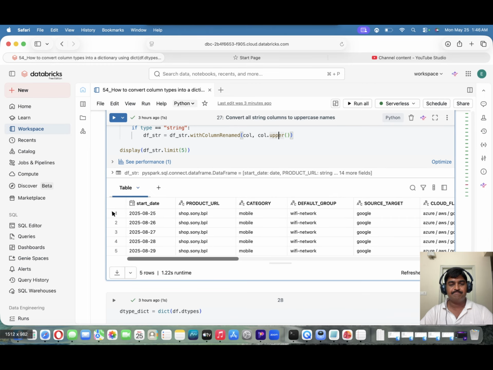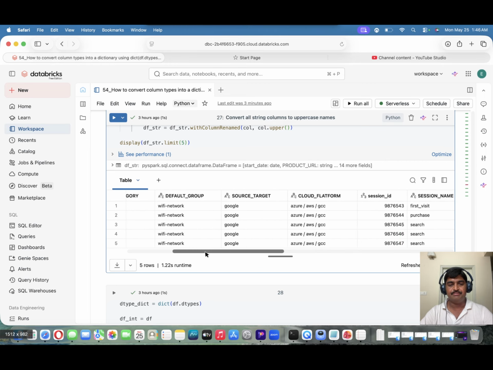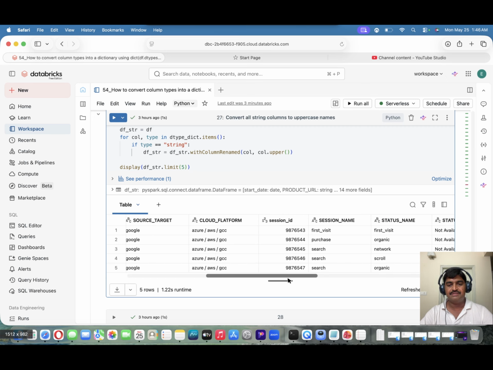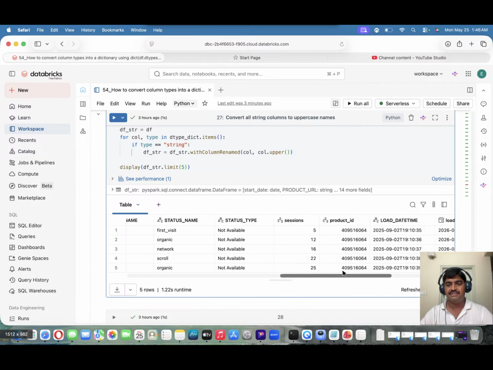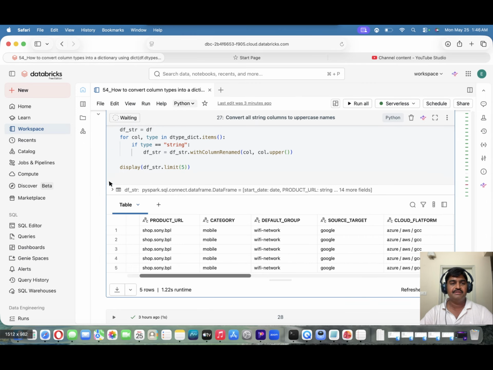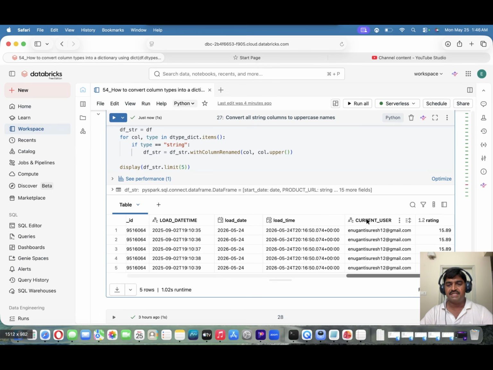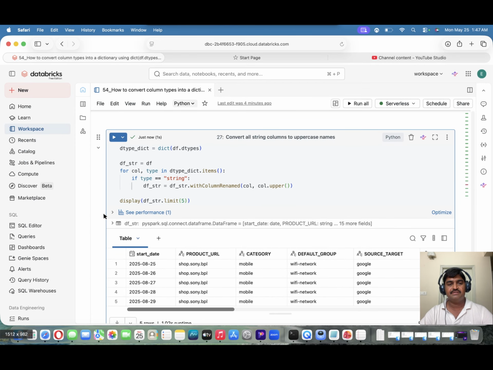And here I'm printing the final data frame. Wherever a string column is there, it is converted to uppercase. Earlier, all these were lowercase. Now everywhere it is converted to uppercase. If I rerun this, the metadata columns also come, see here, current_user. This is a string column, so this also converted to uppercase. Like this, you can change the column names also.